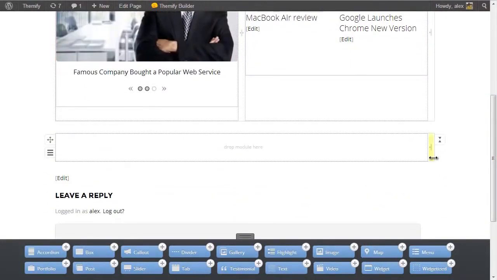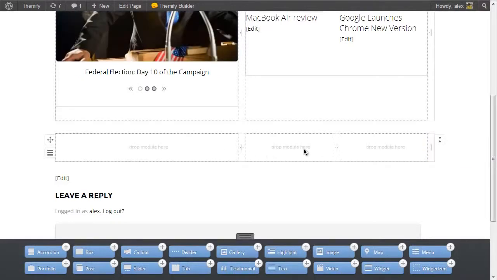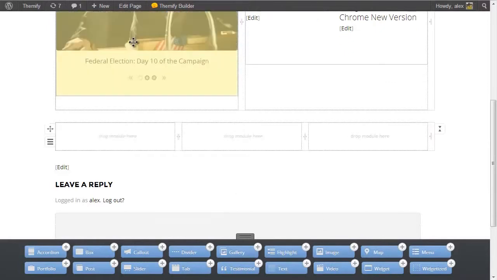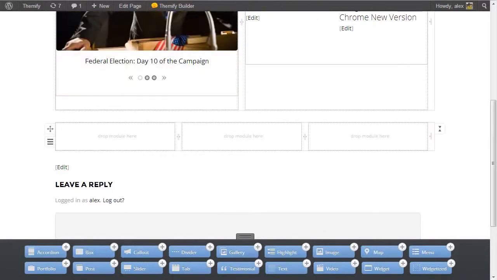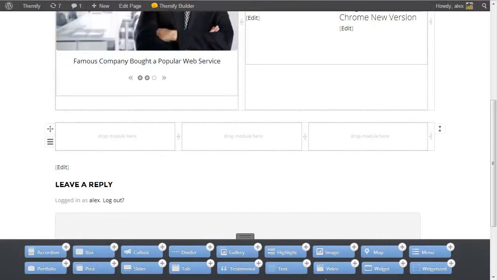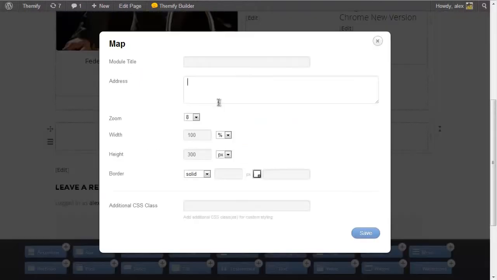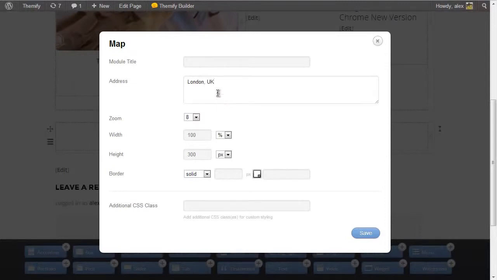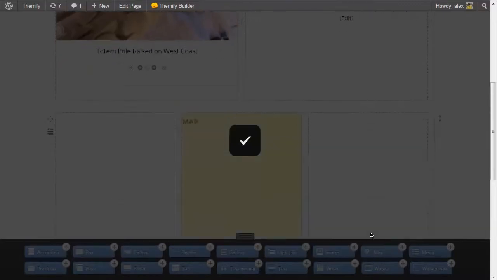You can see this new grid is automatically created below. So I'm just going to change this grid so it's in 3 equal sized columns here. And I'm going to populate this grid with 3 more modules here. So we'll start off with the map module, which I'm going to drop into this middle one here. And here I just need to pop in the address I want. So I'll just go for London, UK. I can add a title if I would like to. So let's add one here. Hit save, and that's going to generate that map.